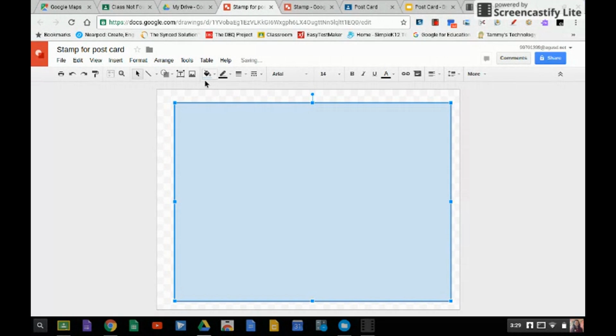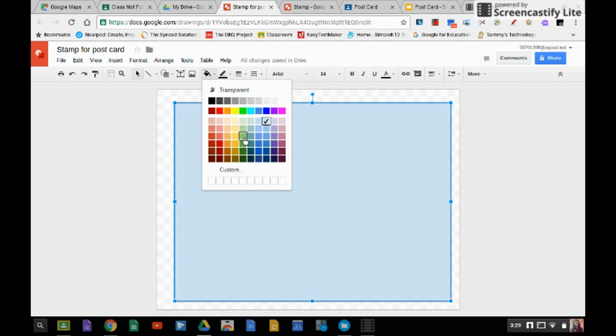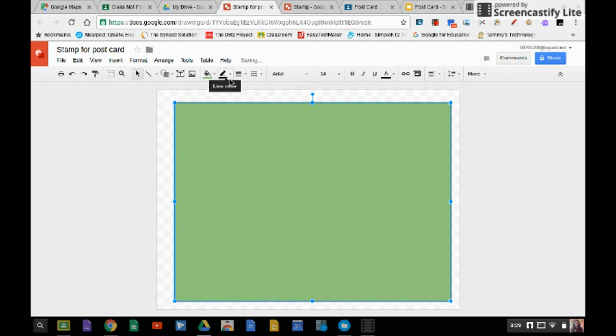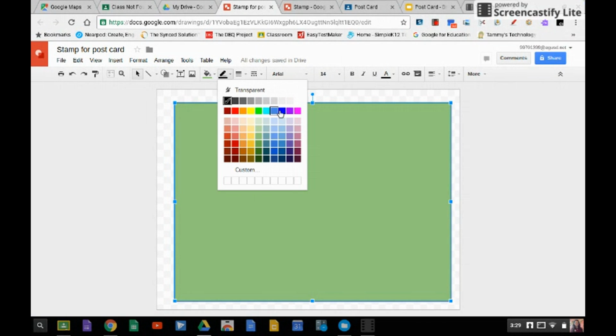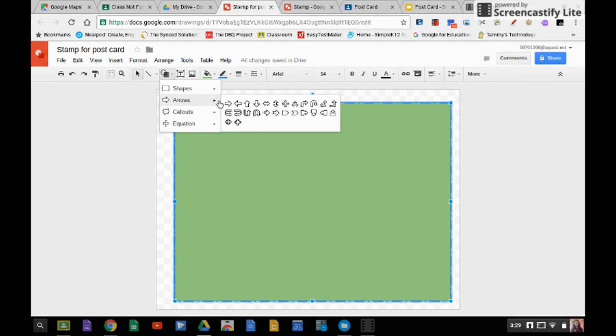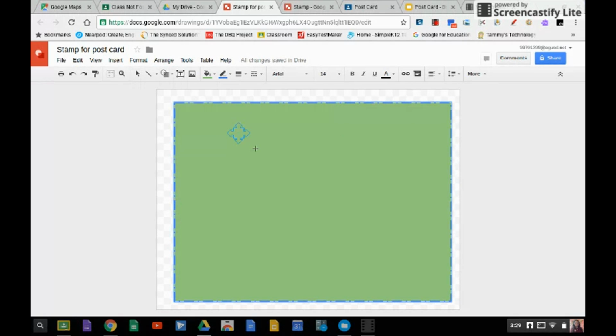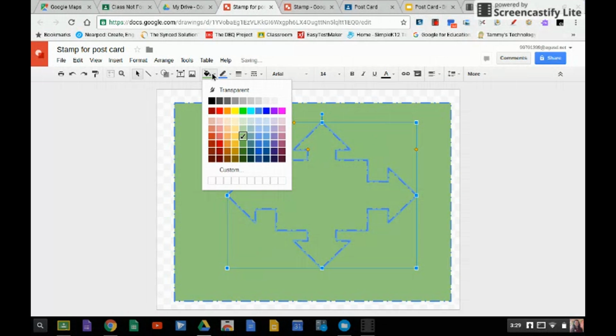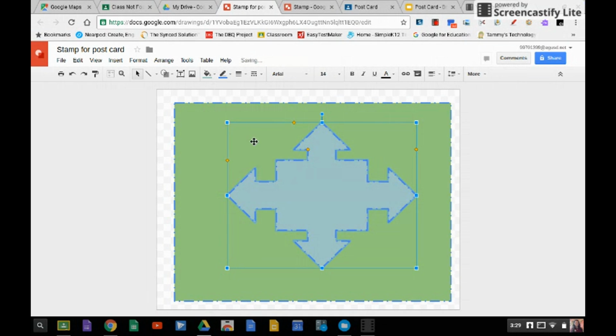I can change the color on the inside to whatever color I want. I can change the line color to be a different color if I want. I could change the thickness of the line. I could give it dash lines. I can add other shapes inside it. Maybe I want to add a different kind of little shape inside it. Maybe I want to fill that shape with a different color. However I want to do it.